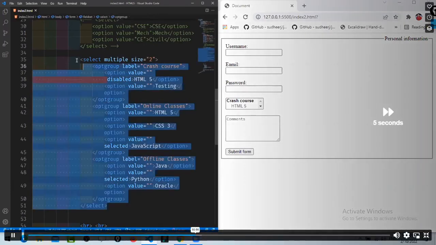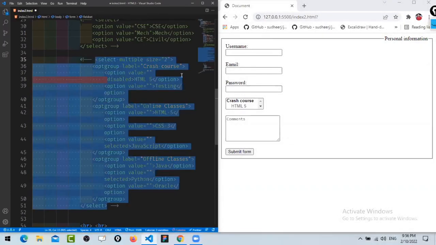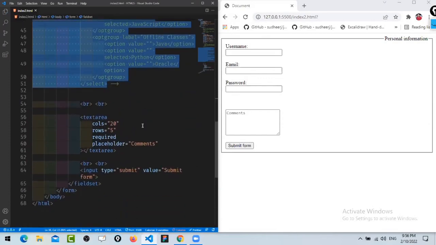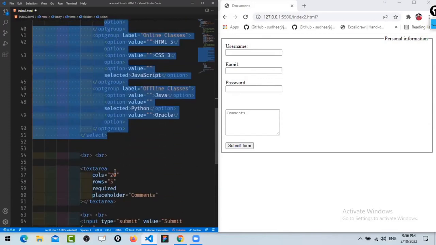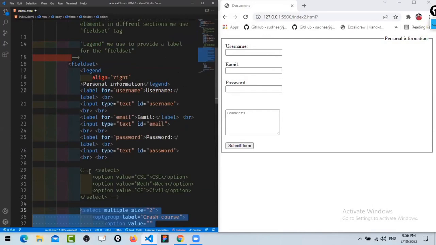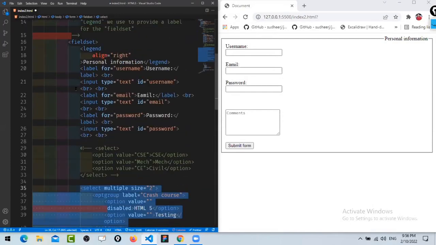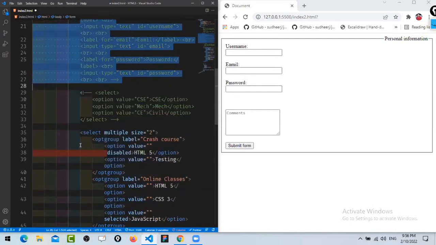New tag. Not only this one, I'm going to comment from here to here. I'll comment first, and then.